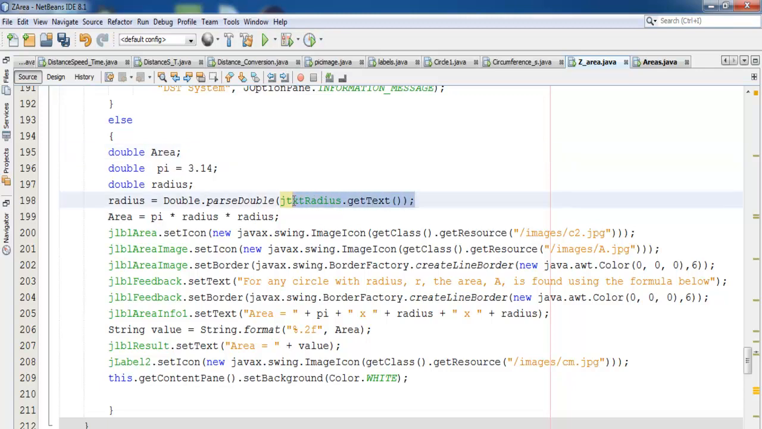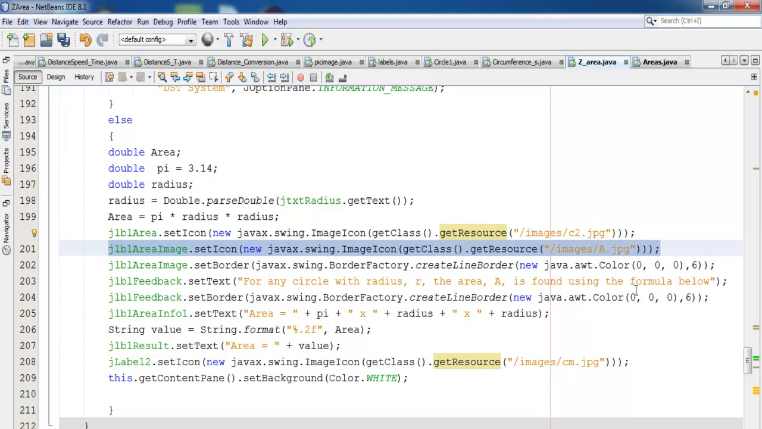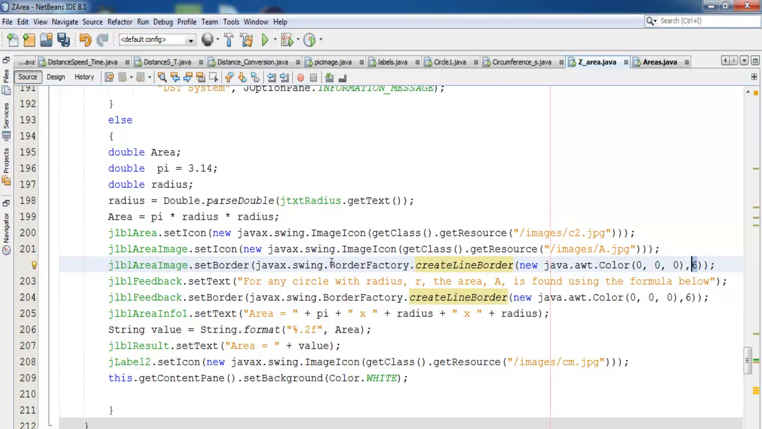Whatever is entered in the text box is assigned to radius, and then to get the area of that circle, it's going to be pi multiplied by radius multiplied by radius. And here ask the area to upload this very image in, and these are the lines of code to upload that image. Okay, and the same thing right here. Then right here I've added 6 for the border. I've made the border 6 pixels thicker.